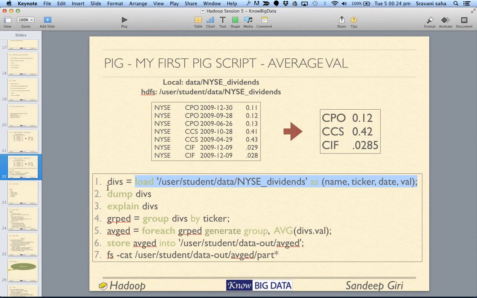Each of these is a command. It says divs equals load my data from this file, and these are going to be my columns. Then dump my data to check what is there in the data, and then explain what is there in my record and so on. This is what a Pig query looks like. We'll go into the details of each and everything, so nothing to hurry about.